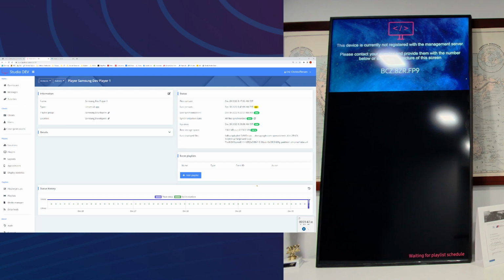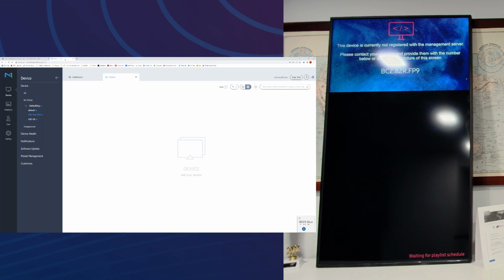In a moment, you will then see on the bottom, a screen come up saying waiting configuration, waiting for playlist schedule, and then it'll say waiting for media. And while that happens, very soon you should see it come up here in MagicInfo. There it is, waiting for approval. Now this is our internal for management of the product.